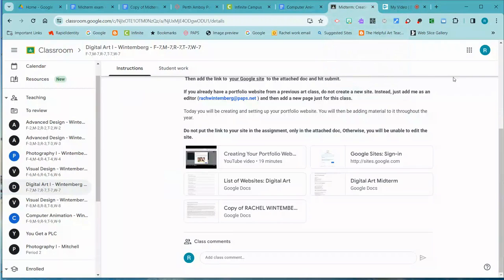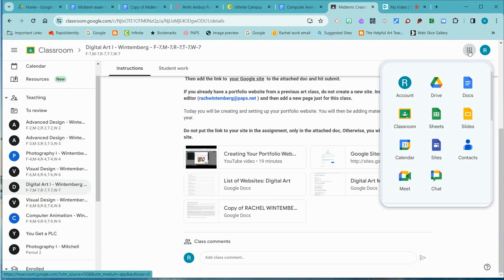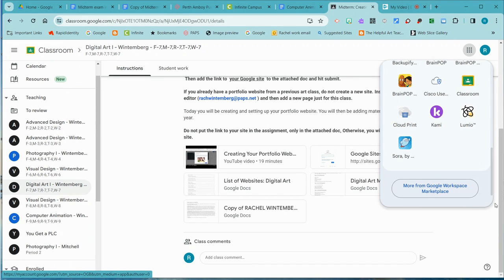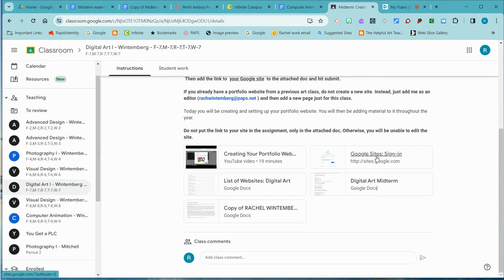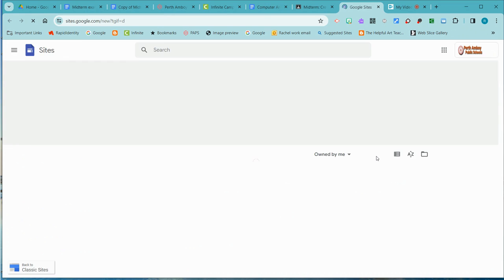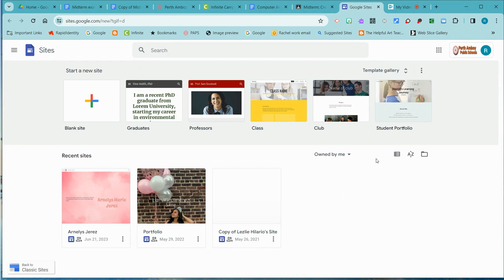All right, so what you're going to do is go to creating your Google site. You're going to go to the upper right hand corner and click on this waffle and go to Sites. In case Sites doesn't appear here, like if you've never created a Google site before, you can go to this link, which I've conveniently posted here, which says Google Sites. So you're going to go to the Google Sites.